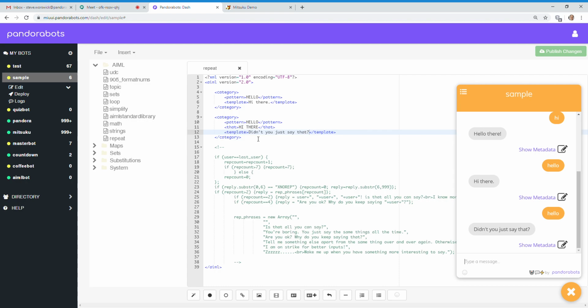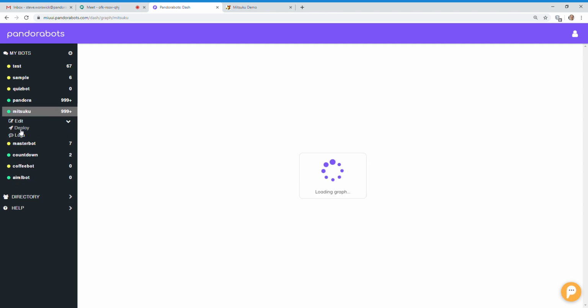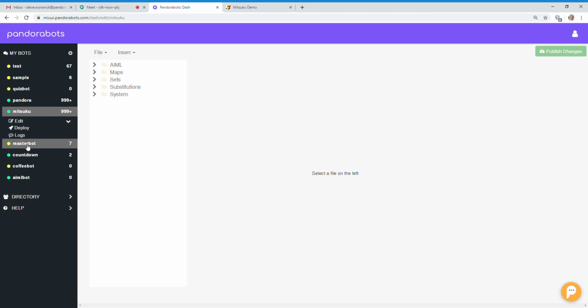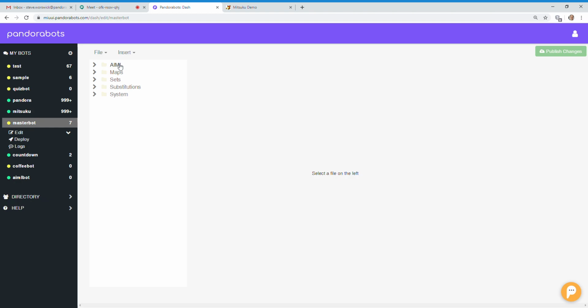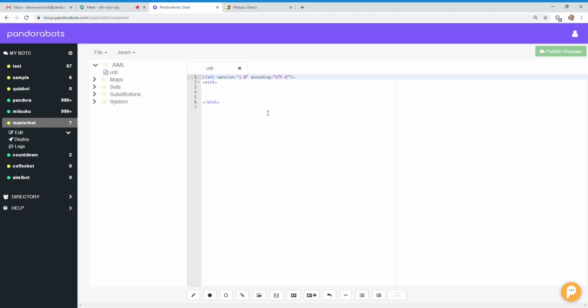So the ideal way to do this is to have a master bot which controls and checks things before it passes information down to a normal bot. Let me explain what I mean. I have Mitsuko here, and it's got all the Mitsuko stuff in there. But what I've got as well is a master bot. When we've finished coding it, it's going to check anything first before it passes it down to Mitsuko.